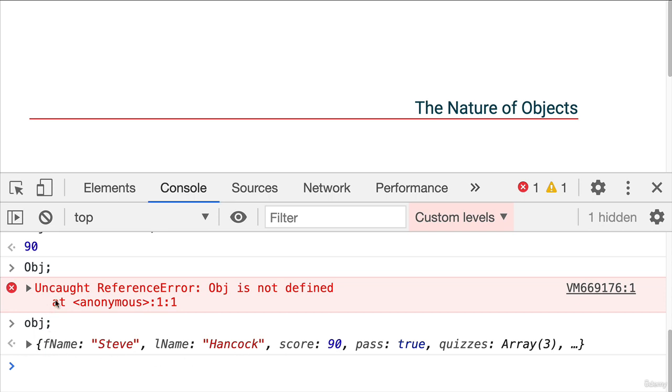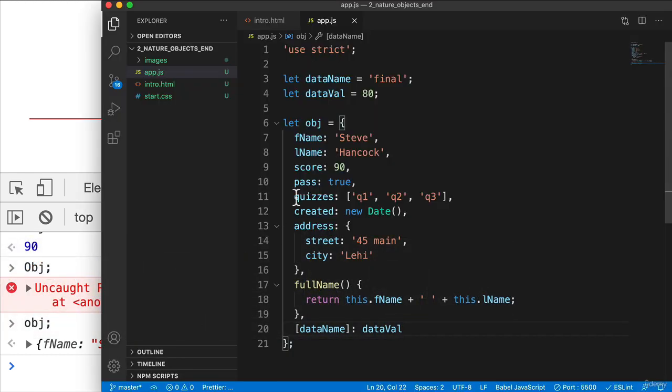Now, something else this shows us is that objects are mutable, meaning they can be changed. Even if we had defined this object with the const keyword, that would make it so that we couldn't assign another value to this variable. That's all that would happen. We could still change all the properties inside the object because objects are mutable. So using const is not going to prevent us from changing properties inside of an object.